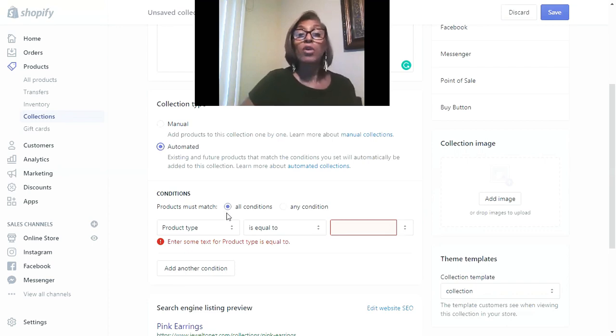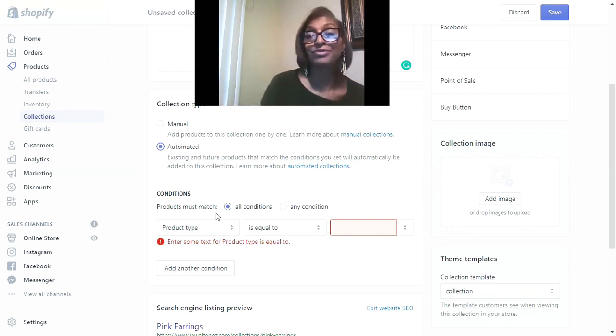So now we're going to automate this, and it does say products must match. We have to add a condition. The condition is, what do we want it to do? What do we want in this collection? And we need to tell it how. We need to tell it what we want and where to get it from, okay?